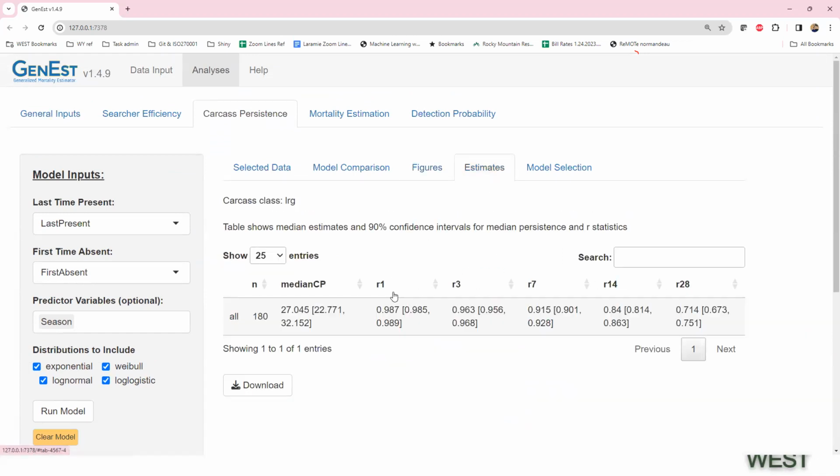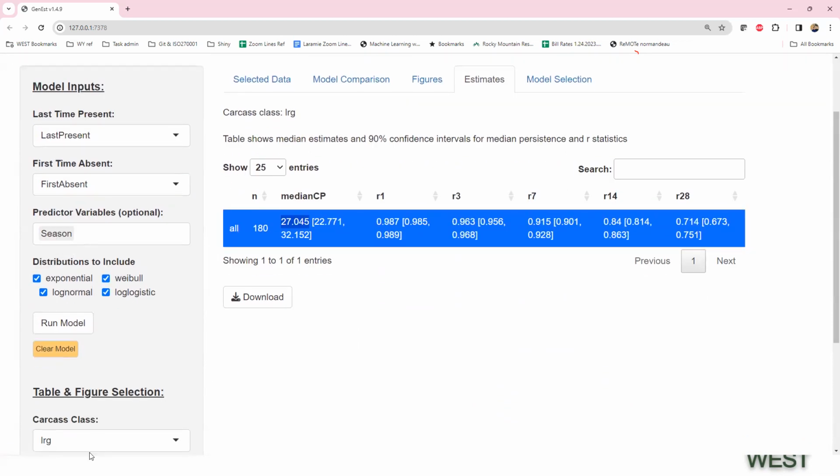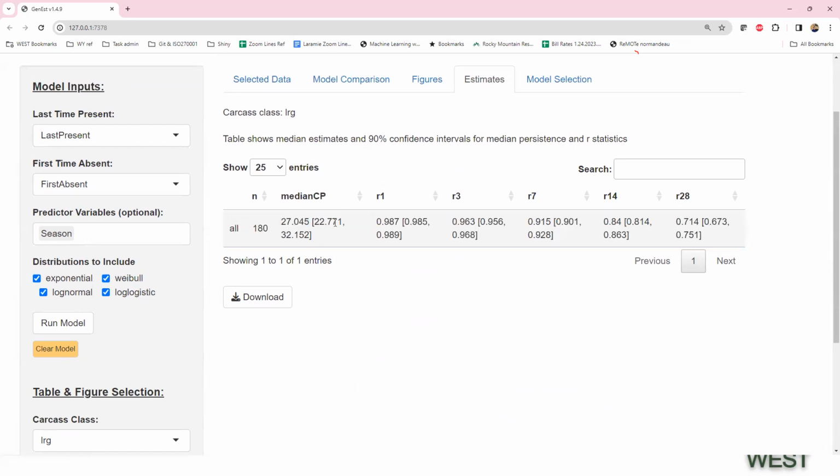Estimates, same information as in the table. This is the median carcass persistence time in days. For large birds, that's 27 days with a 90% confidence interval of 22 to 32 days. We can download this table. This is the persistence probability. So R1 is the persistence probability for 1 day, 3 days, 7 days, 14 days. So these are all going to be numbers between 0 and 1. And based on your search interval, this is the probability that a carcass survives until a searcher is able to come and look for it.